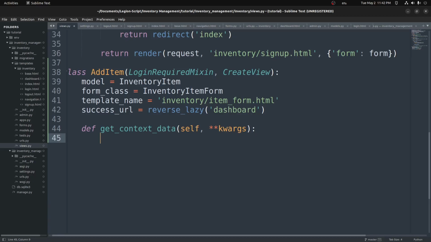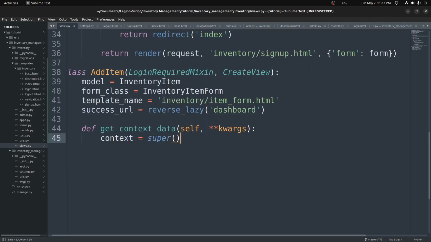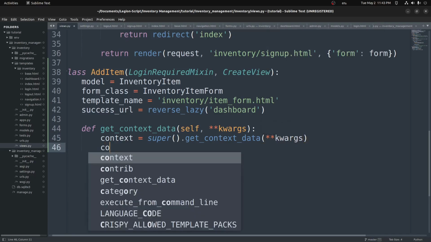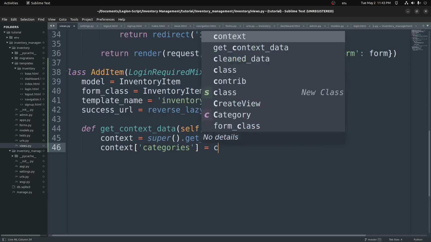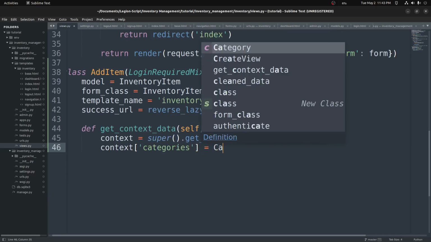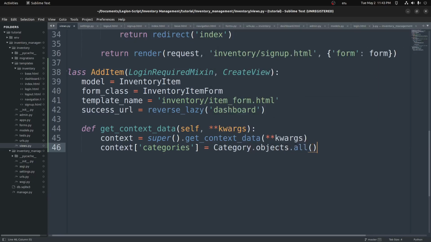So first thing we want to do is get the context data it's already set. So we'll do context equals super, to call the super class, the create view class, dot get_context_data. It'll pass in **kwargs. And then we'll do context categories. This is equal to Category.objects.all. And then we'll return that context value.